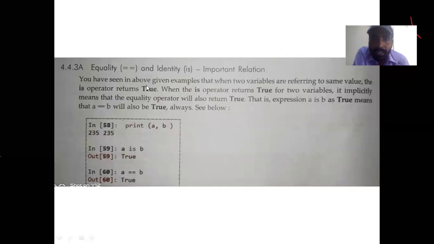So that's what he had told, that if the identity is same, then it is compulsory that equality will also be same. So the expression a is b as true means that a equal to b will also be true. Like here you can see, if you write a is b, true, and then if you write a equal to b, true, you'll find the same thing.